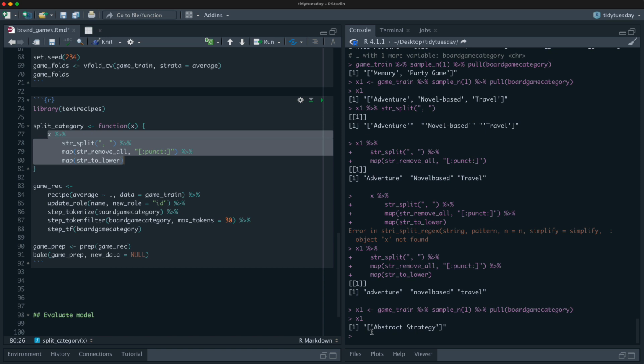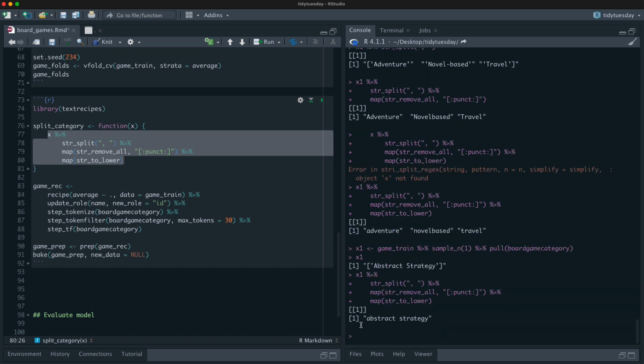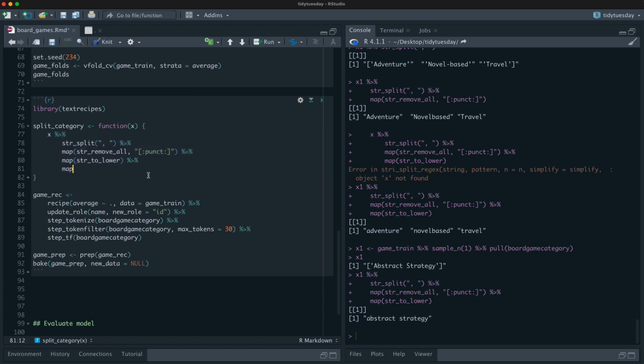abstract strategy. This one has a space in it. Let's see what happens there. And it's only 1. Let's make sure that this doesn't break. That's pretty good. It means our columns are going to have spaces in them, which wouldn't be the end of the world. But let's do replace all with a space to underscore. That's probably pretty good. And so this now we pass into custom token like that.